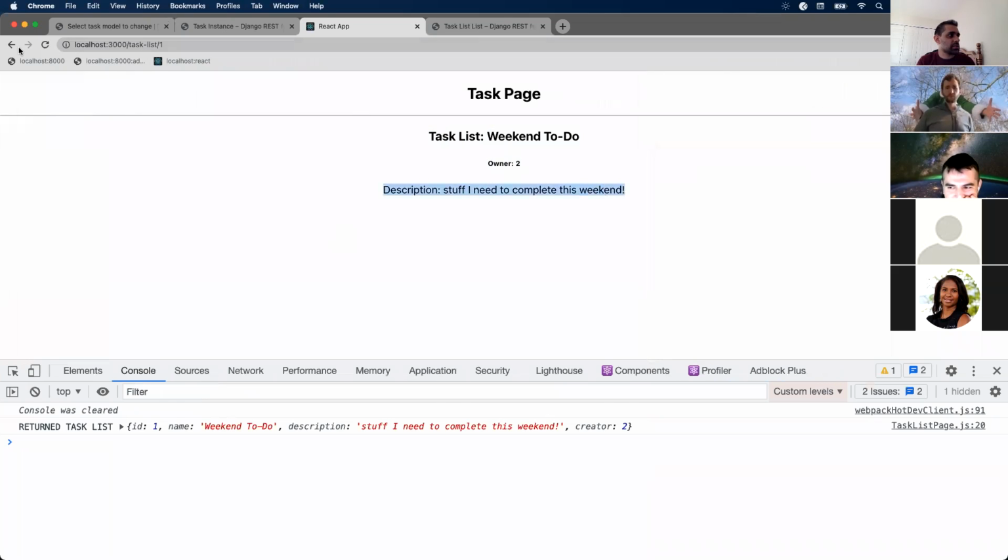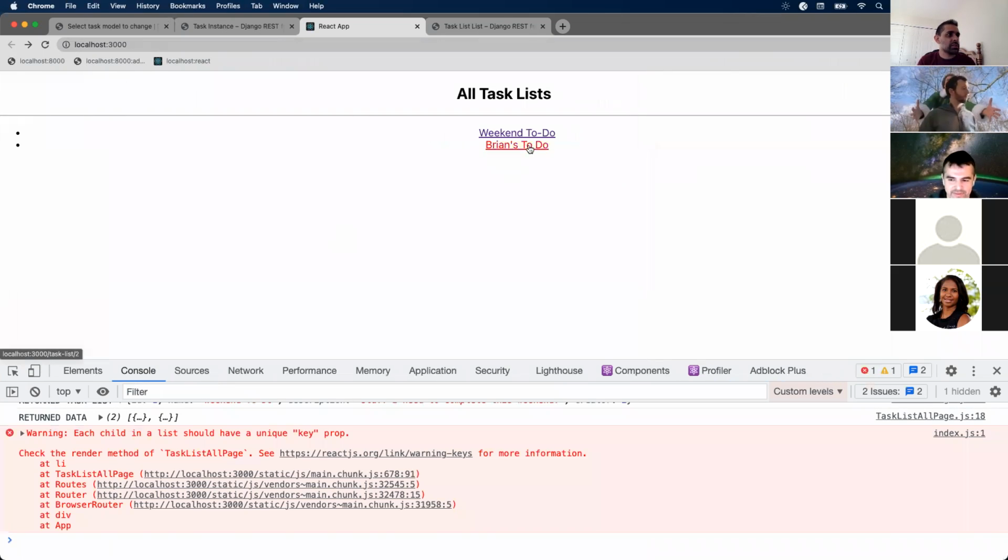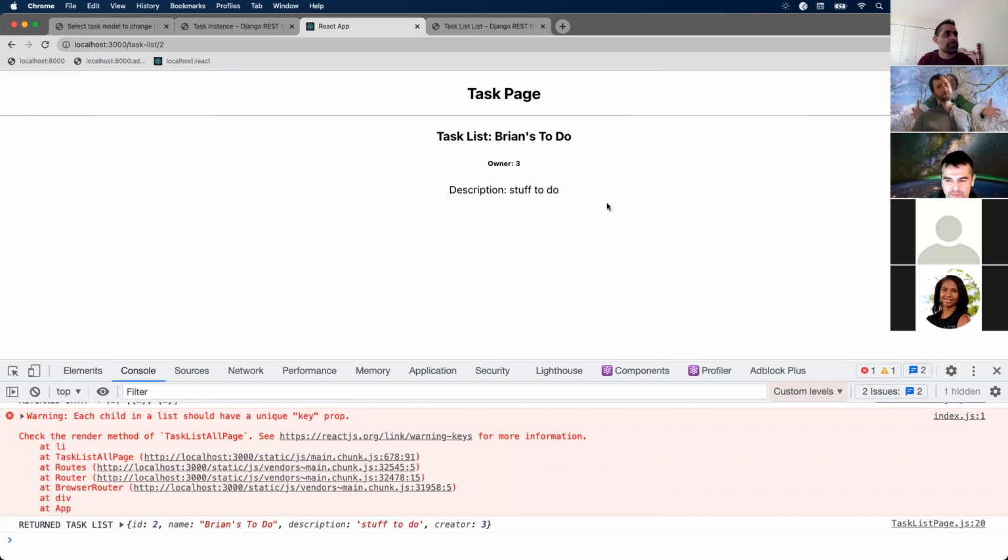Let's go to another task list. So if I go back, let's check out Brian's to-do list. All right, that's cool. But we also have additional data, so keep that in mind. So right now we don't have to make any changes on our backend.